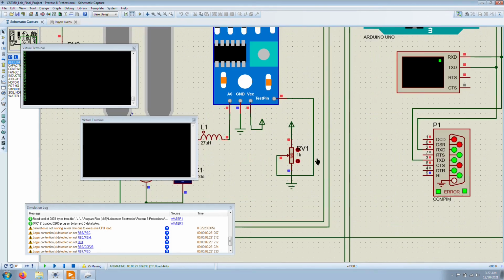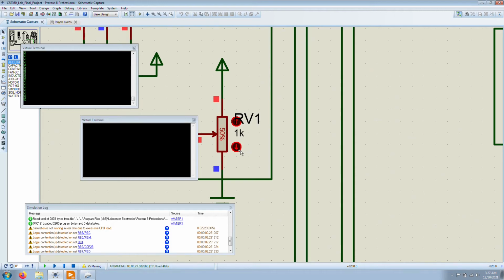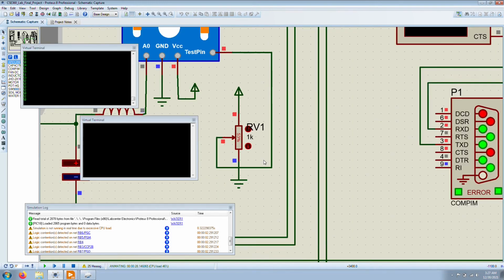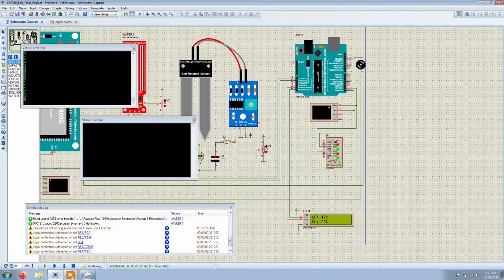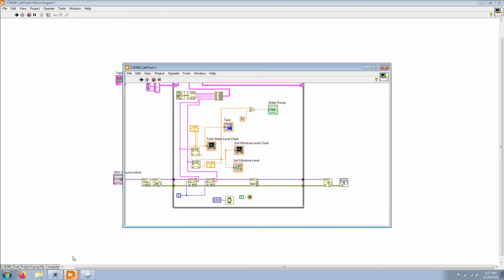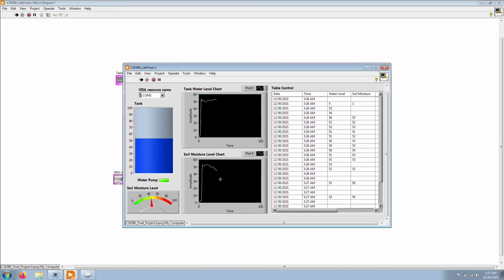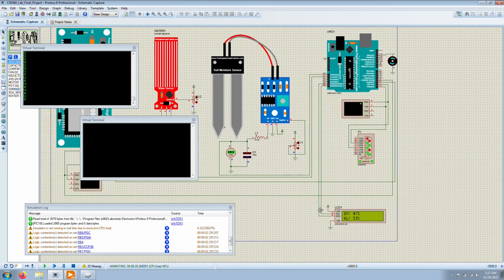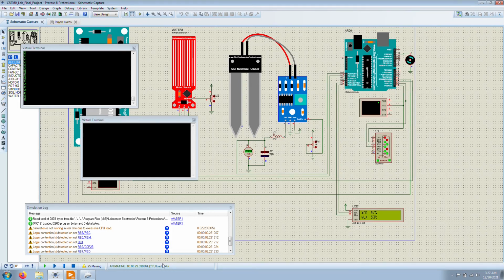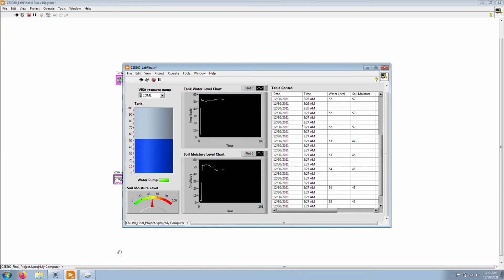Let us decrease the soil moisture, and now let us look at the LabVIEW, and see the soil moisture is going down, and as it became less than 50, the water pump has turned on. We can also see this in the Proteus part here. We can see the motor rotating. That means the water pump is turned on. That's all we have with the LabVIEW part.